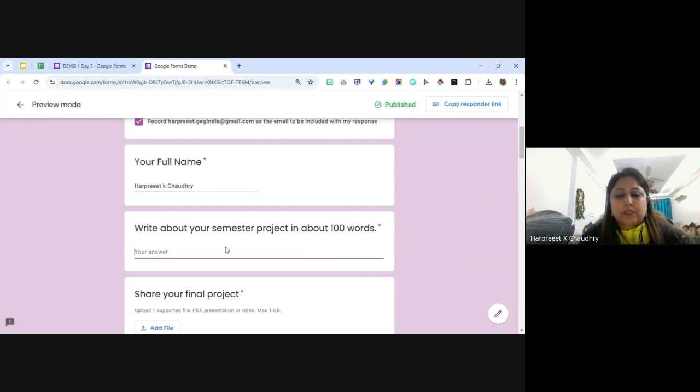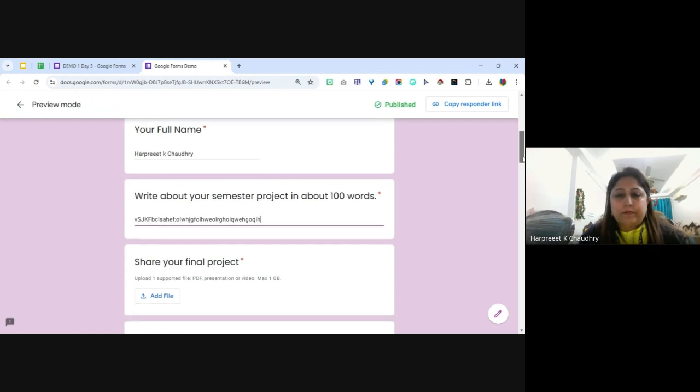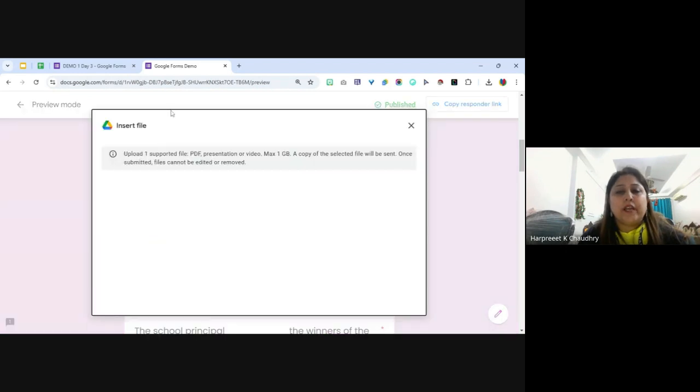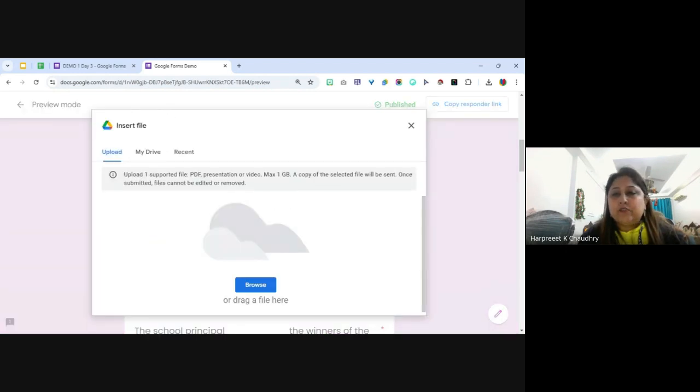It's right about the semester project. So I've written whatever. I share a file. So here I'm going to upload a file, and it gives me a maximum, could be this option. I will upload either from my desktop or I will upload from my drive.